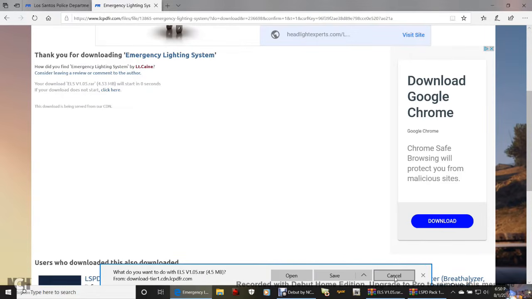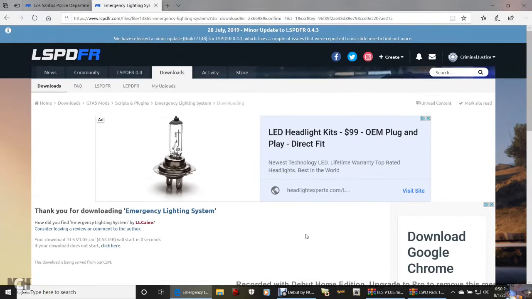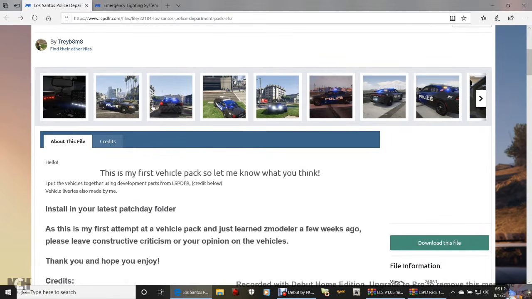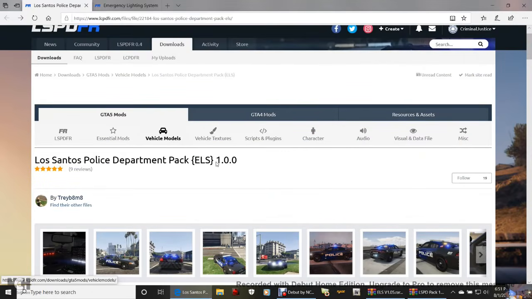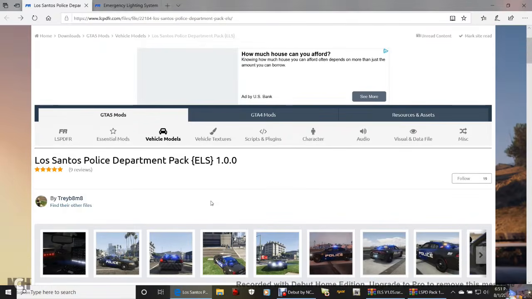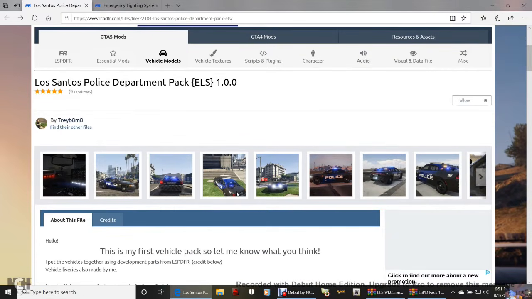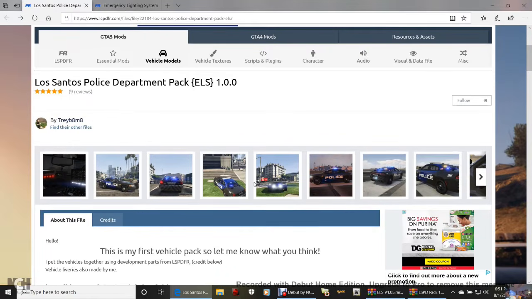Okay. So once you've got that downloaded, alright, the next thing you're going to click is the LSPD 1.00, I believe it is. It's going to bring you to this page right here. It's called the Los Santos Police Department Pack. ELS. See how it says ELS right there? That's what you always want to get. Now this is a cool car pack, guys. I've been using this car pack, I think, ever since I first started playing LSPDFR, which has been several months ago.